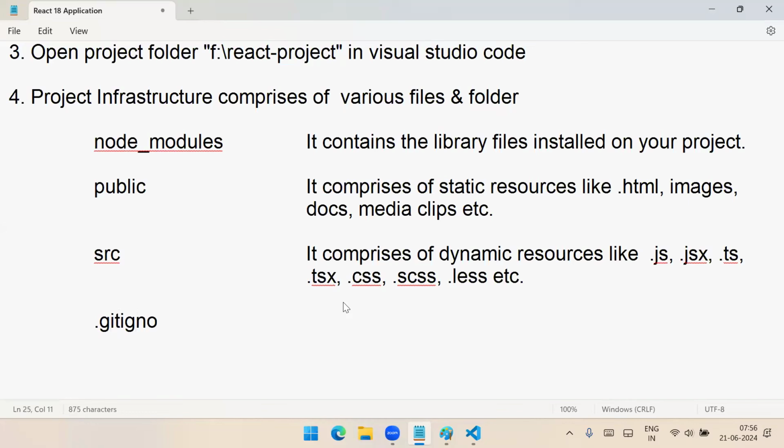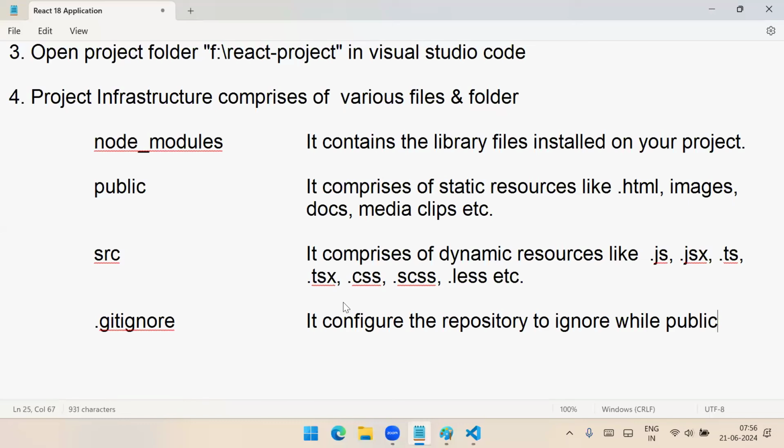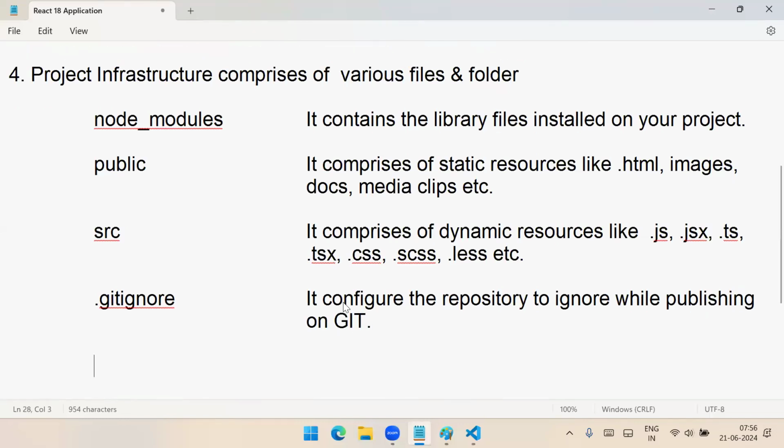.gitignore. It configures the repository to ignore files while publishing on Git. This is required later when you are working at production level.